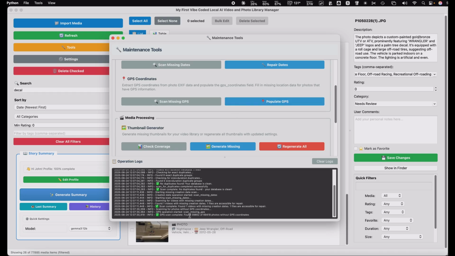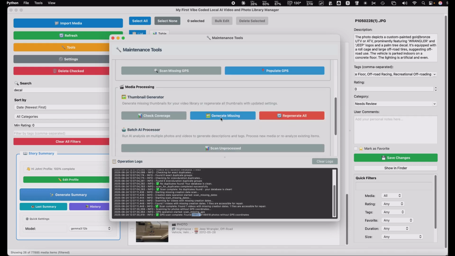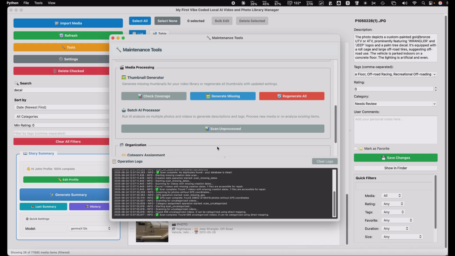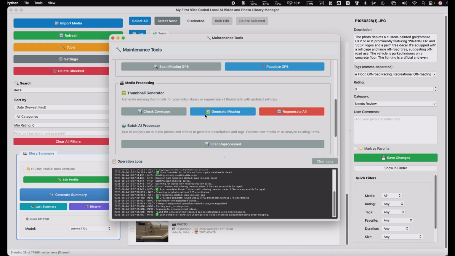GPS coordinates, it'll scan, and about half, maybe more than half of my images don't have GPS data, but for the other ones, this will populate those. Same thing with thumbnails. And then category assignment. This will scan for things without a category and try to assign one through some mapping and also looking at the tags.